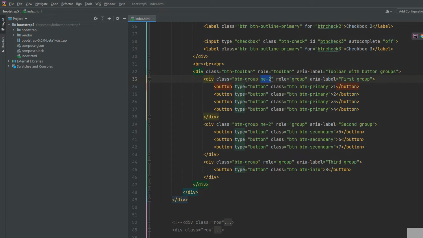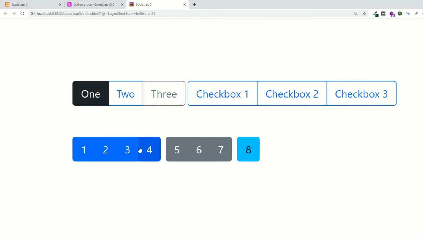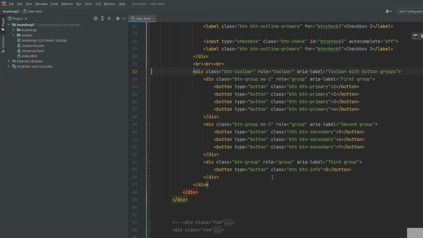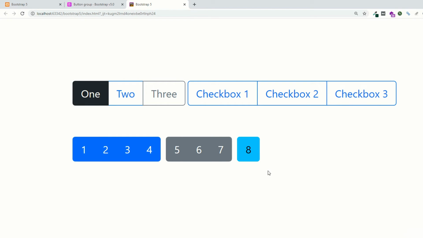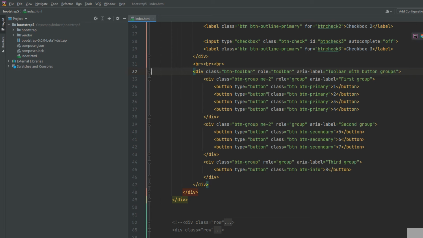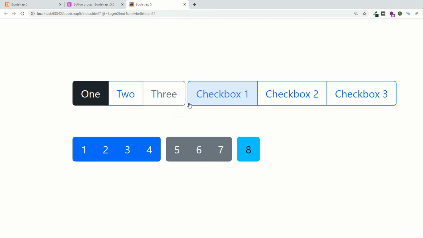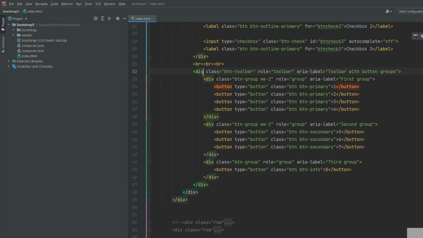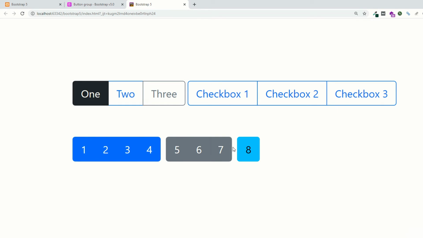So okay, why are you using two? Because let's suppose, okay, right click, inspect element, you can also view your class. You are using this one for the spacing, so that's why. Okay, now as you can see, this is the main div. Starting from here, you are using the button toolbar. That's it. You are using a single class to wrap your multiple groups.